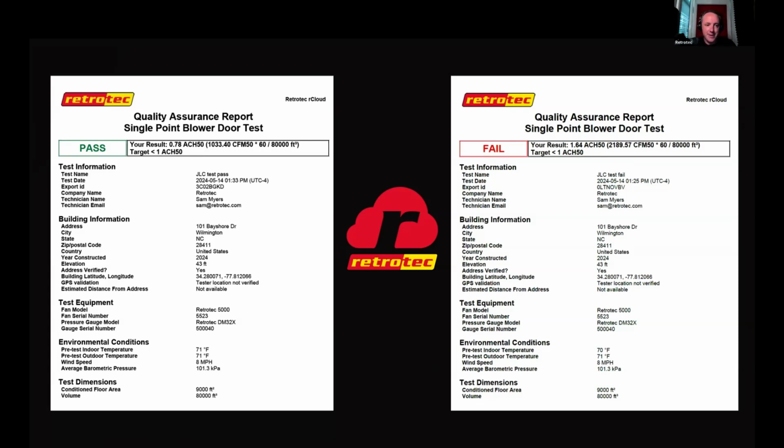So really easy for building officials to understand. It says pass or fail right there, really big, but it has every bit of information about that property, making sure you're at the right residence, the right address, the right coordinates. It's all there.